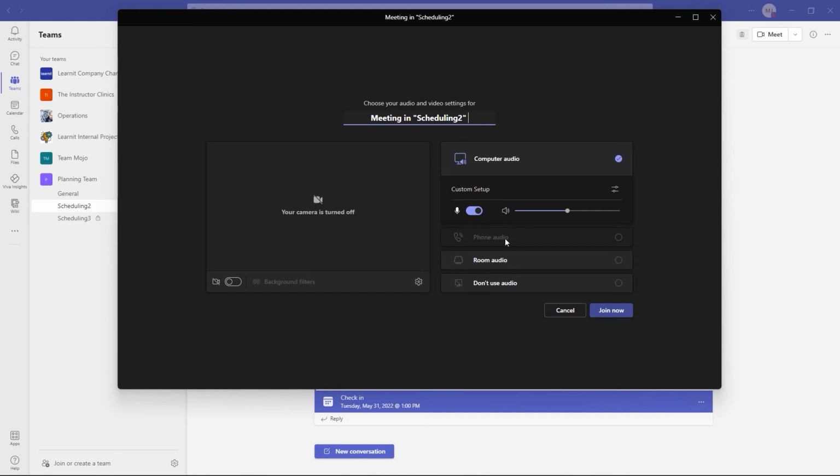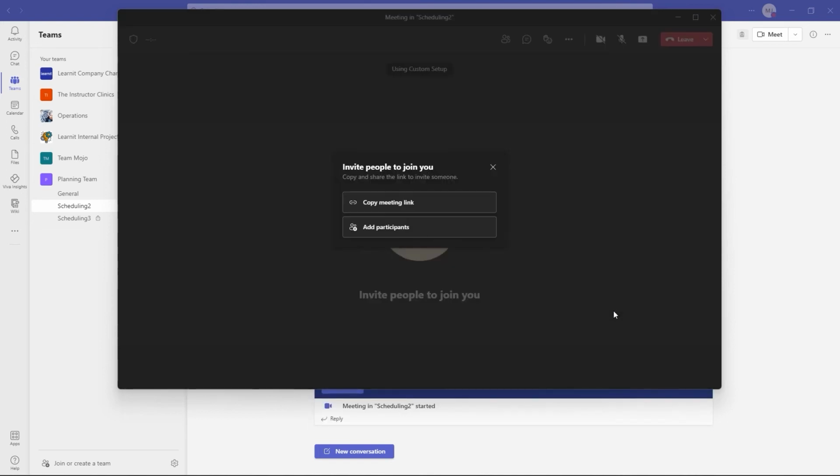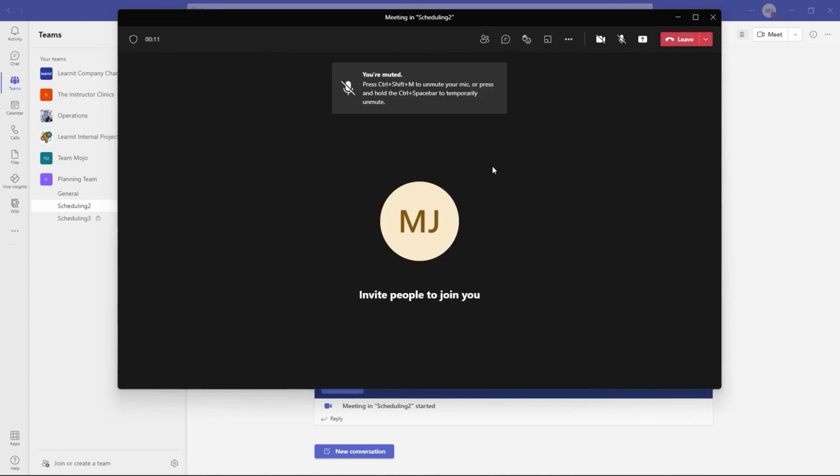And I'm just going to go ahead. I'll make sure that just for now, I'll keep my camera off, my audio off as well. And I'm going to go ahead and join just so we can take a look at some of the meeting options here. So notice at this point, I can go ahead and add some participants if I want to, and I can also copy the meeting link and share that out. I'm going to go ahead and close that here.